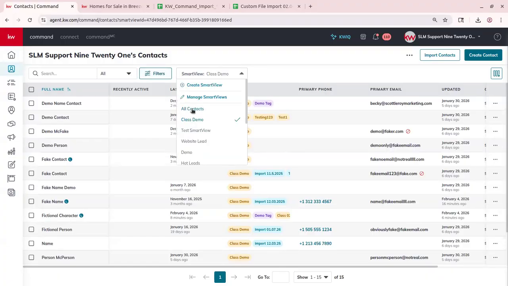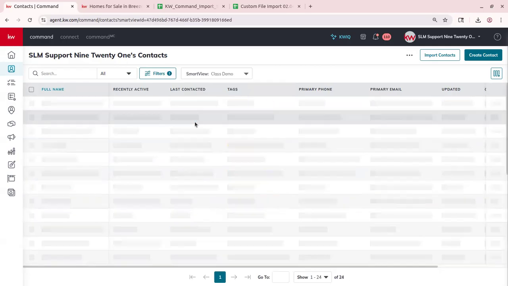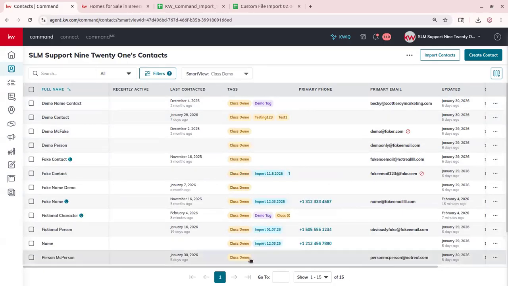So we can go to all contacts and we would see all of our contacts in here, even the ones that don't have that class demo. But then we can switch right back over to view that filtered list without having to go through and reset our filters every single time.